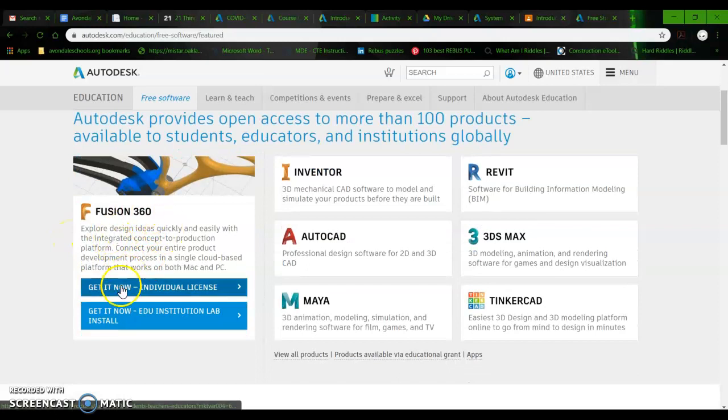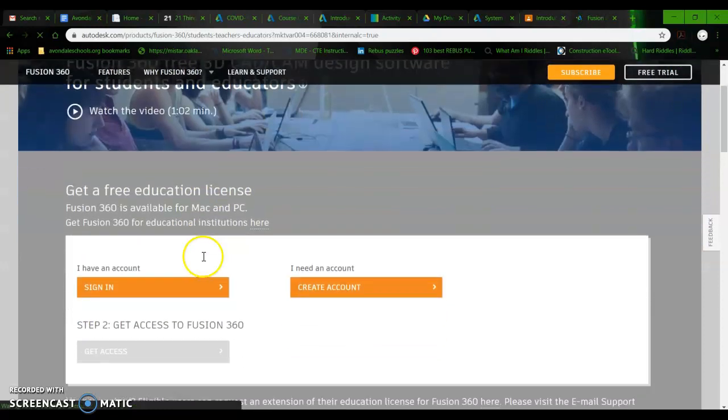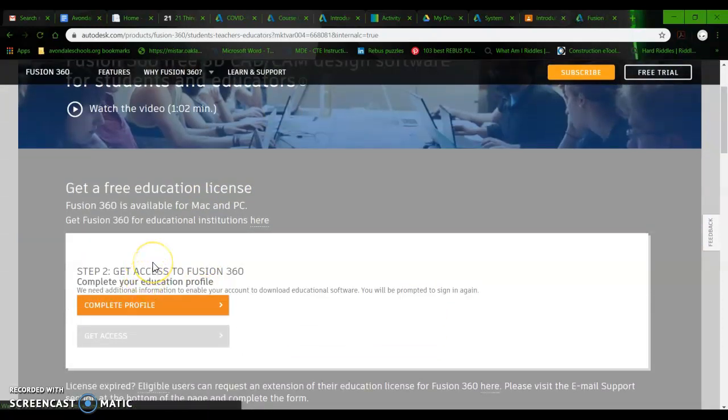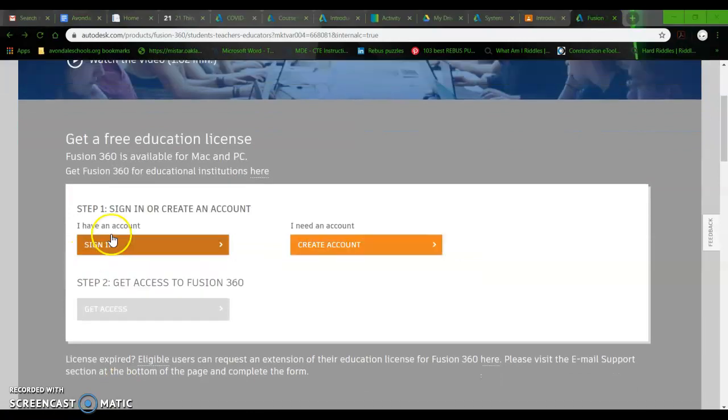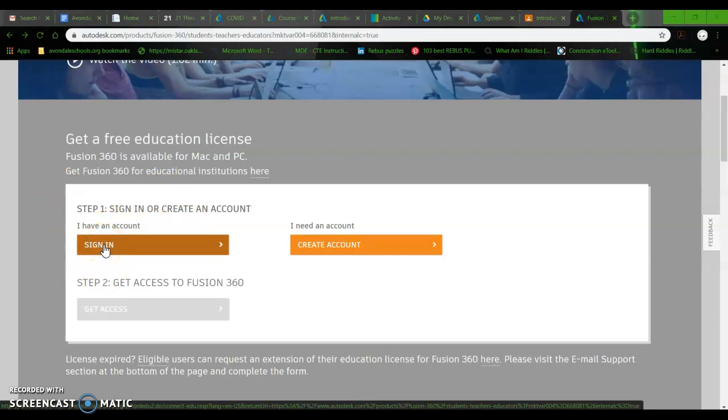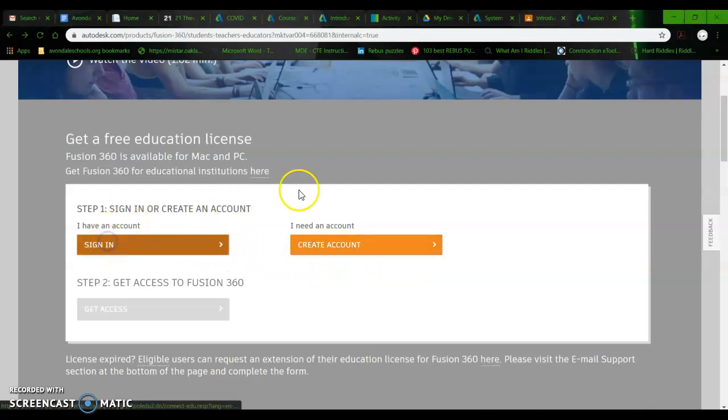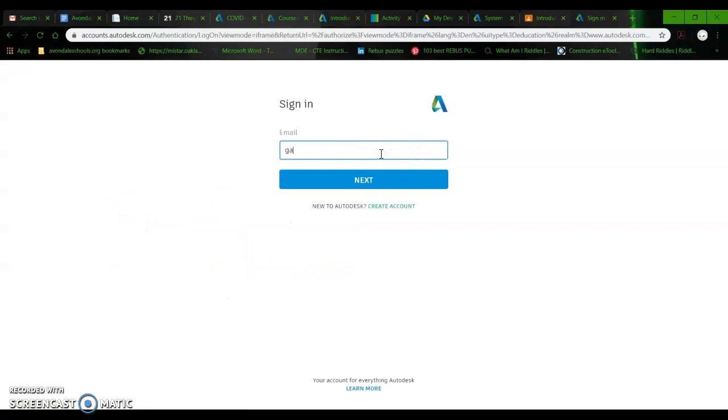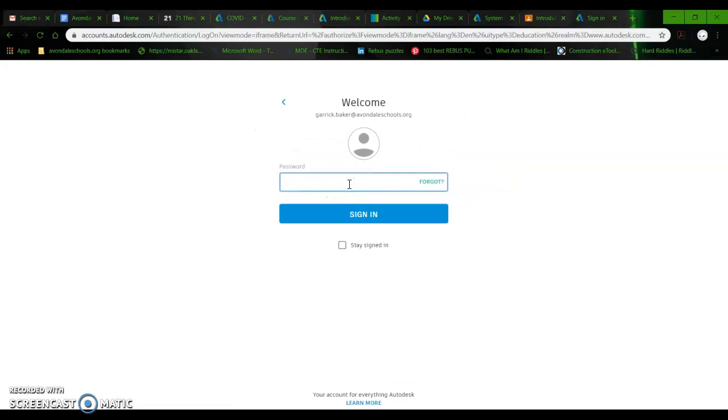So for Fusion 360, go to Get It Now, Individual License. It's going to ask you to sign in or complete your profile. It should say sign in. I have an account, sign in, which you do all have an account. If not, go ahead, go to create an account. And again, just use your Avondale email because that's the easiest way to prove that you are a student. So go sign in.